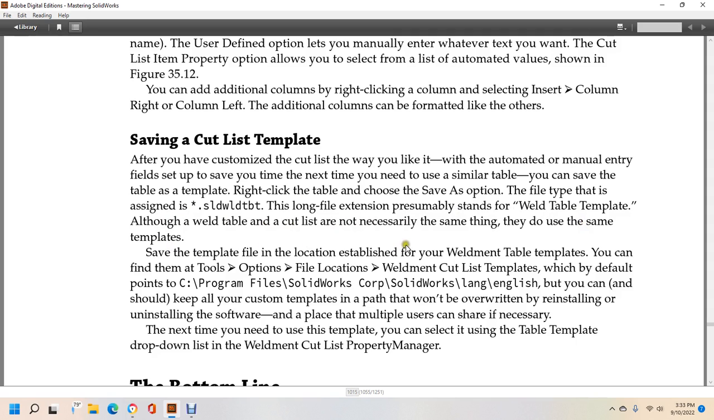The file location setting for the welded table templates can be found under Tools, Options, File Locations, Welded Cut List Templates, which defaults to a path under C:\Program Files\SolidWorks Corp\SolidWorks\lang\English. But you can add, and should keep, all of your custom templates in a path that won't be overwritten when reinstalling or uninstalling software, and where multiple users can share them if necessary. Next time you need to use this template, you can select it using the table template drop-down list in the weldment cut list property manager.